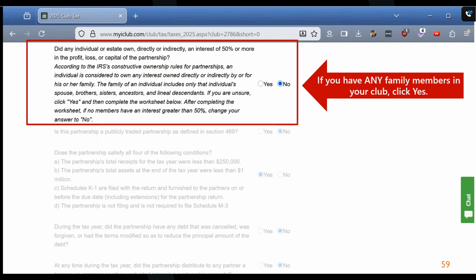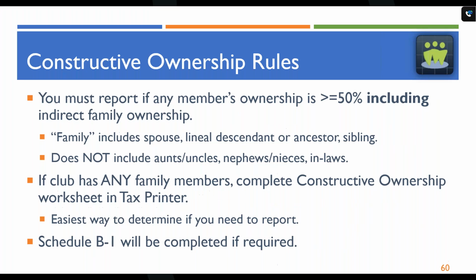The IRS defines the relationships of what we call constructive ownership, those rules. So the family includes lineal descendants or ancestors, siblings, and doesn't include aunts, uncles, nephews, nieces, or in-laws, as you'll see on the next slide here. If the club has any family members, we suggest that you use the worksheet, and if you have to report any ownership above 50%, then there's an additional Schedule B1 that is completed.